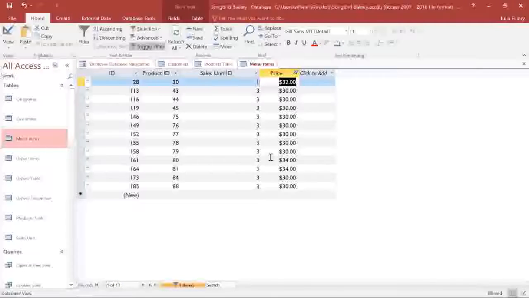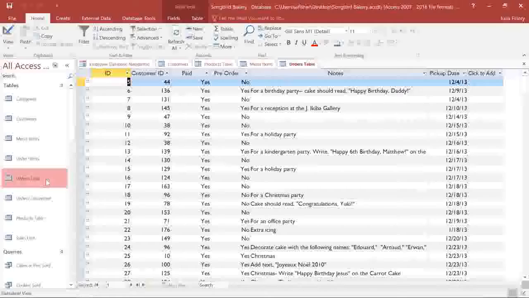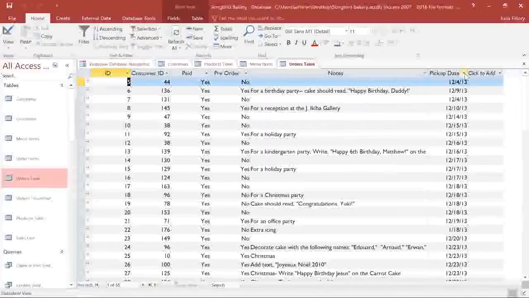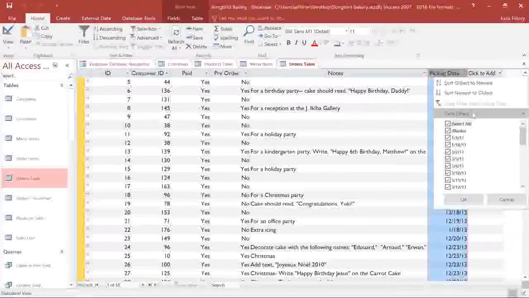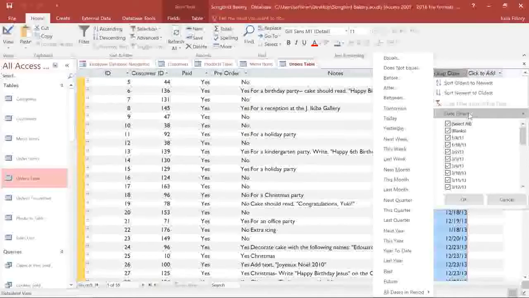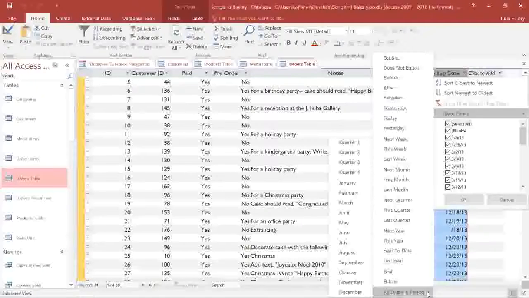And finally, with fields that contain dates, you can apply a date filter. I'm going to go to the Orders table. Then you can click the drop-down arrow and select Date Filters. You'll have a lot of different options, such as this week, last week, or next month. Or if you want to look at a specific month, you can go to All Dates and Period and select the month that you want.